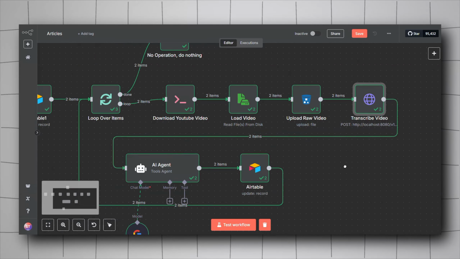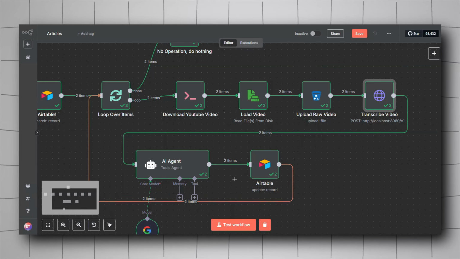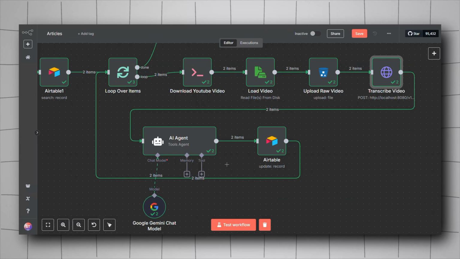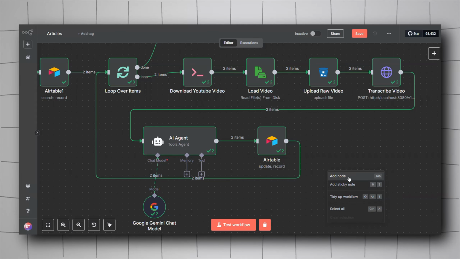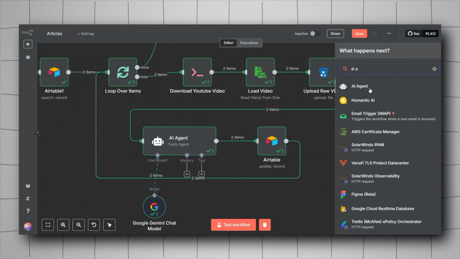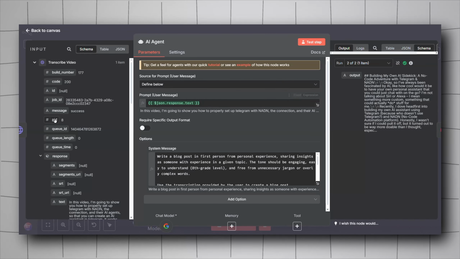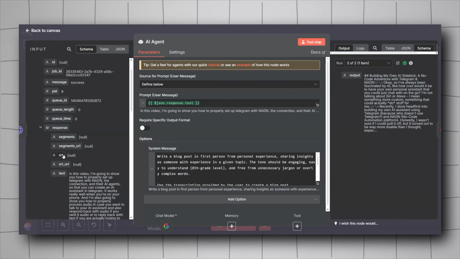We will use that transcription now to pass it to an AI agent, which will be responsible for actually generating a blog article from that transcription. So right click, add node, look for AI agent, and select this. Here you will have to configure some things. Change the source for prompt to define below, and then here input the output of the transcription HTTP request.